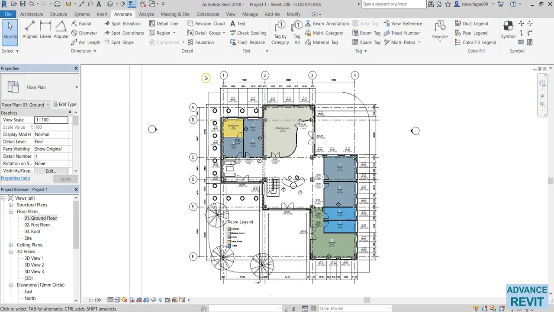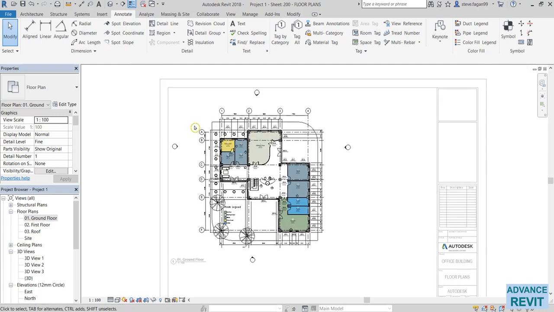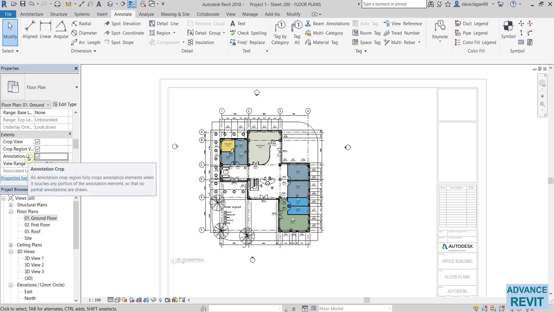So now that I have reduced down the grid lines and dimensions, what I'm going to do now is place a cropping view around this to remove some information from the drawing. So certain parts of the drawing won't be displayed. To turn on the crop view, go to the properties palette, scroll down to the extents. We're going to turn on all three there. We've got crop view, crop region visible, and annotation crop.